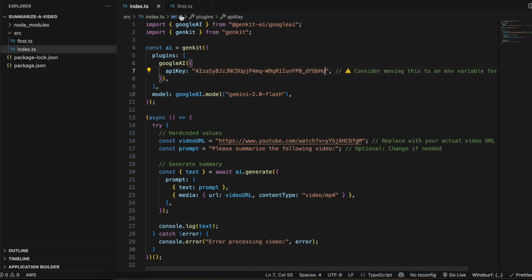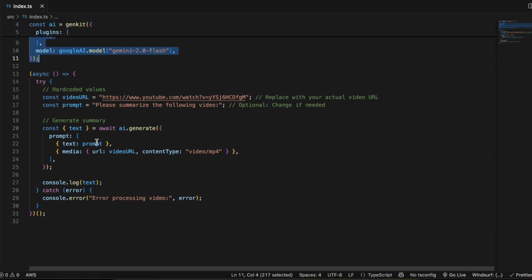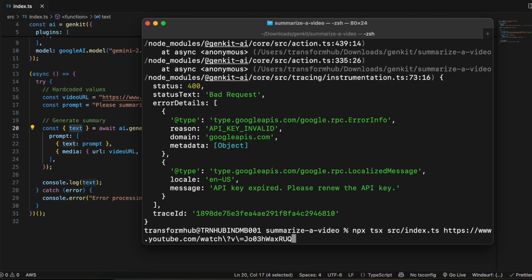So here again, the only thing which we have changed is that here we are hard coding the YouTube URL. Typically you will get the YouTube URL from the user. That is the only change, and we are not using the YouTube URL from the command line. Rest everything remains the same. We have the YouTube URL, we get the text, and we just console log it. So I'll just remove the YouTube URL, rest everything will remain the same, and I'll run this.